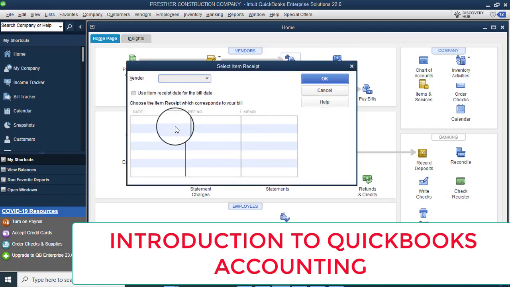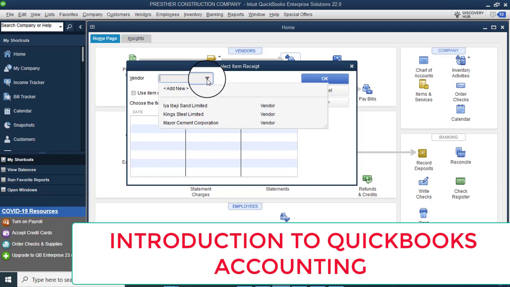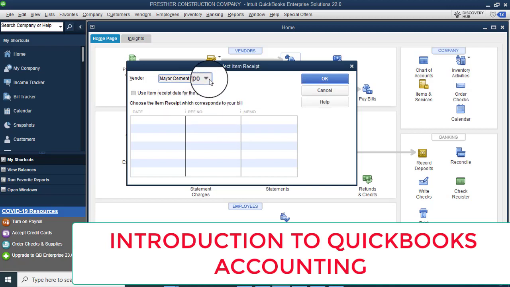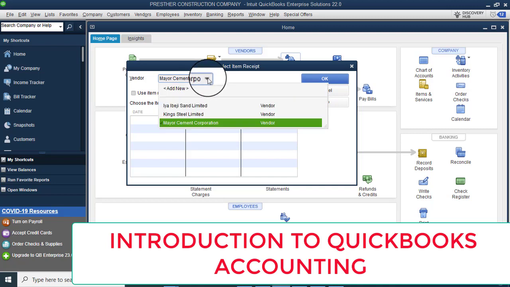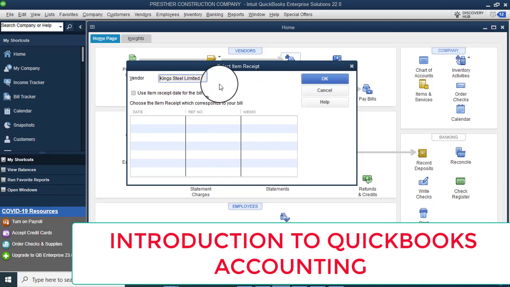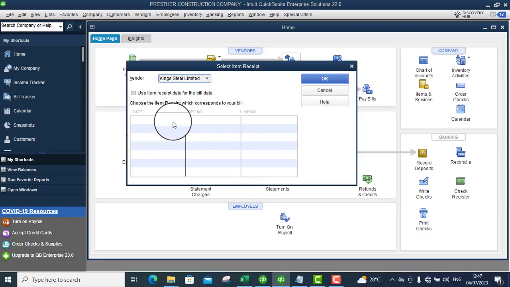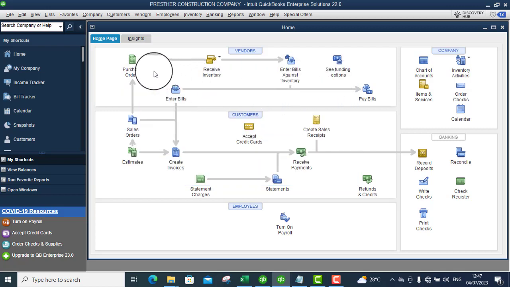It will bring the list of the vendors. Let me select here. As you can see, King Steel Limited and Major Cement Corporation. If I click on Major Cement Corporation, if there's any debt that the company has not paid, it will appear automatically. The reason you are not seeing figures here is because none of the vendors have supplied. Otherwise you would see the date supplied, a reference number, memo, amount and all that. Let me cancel. All these buttons are for operations.